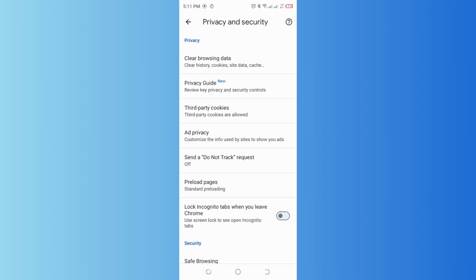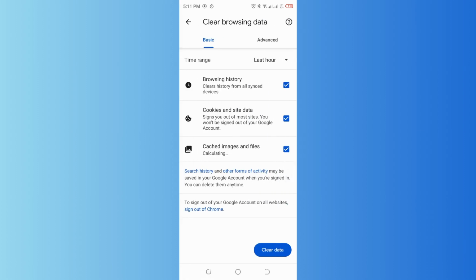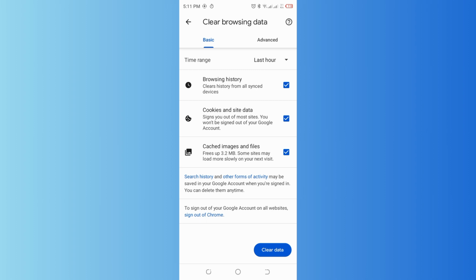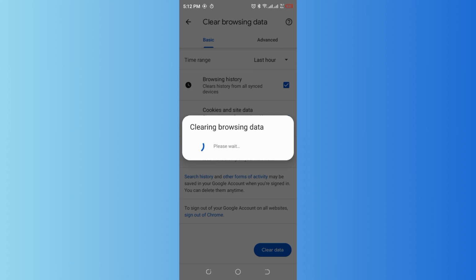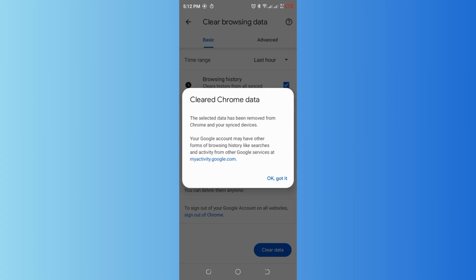And step 4, you have to select cache and time range, which is on the top option that says clear browsing data. Tap on that. And over here, there's the option that says clear data, which is on the bottom. Select that. And after selecting the appropriate options, you will be able to clear the Chrome data. And that's it. You have successfully cleared your browser cache in Google Chrome.